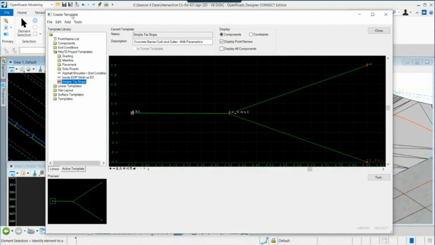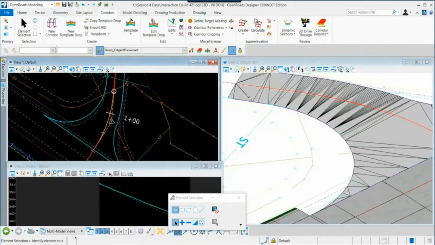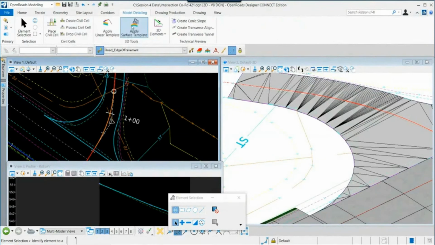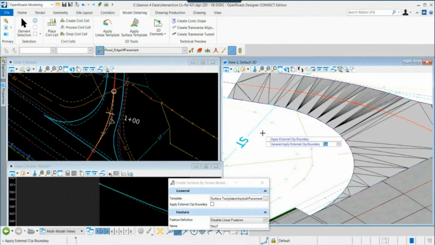Okay? Now, so here we are. We have our templates available to us, and there are some templates here we're going to use in just a second for the shoulders and the edges. Now, back to applying a surface template, Model Detailing, apply the surface template. I'm going to follow the prompts here. Select the terrain model. I don't care about a boundary.